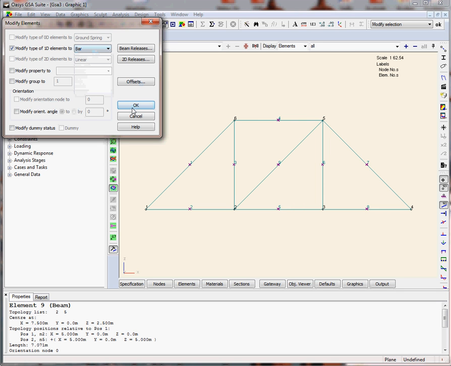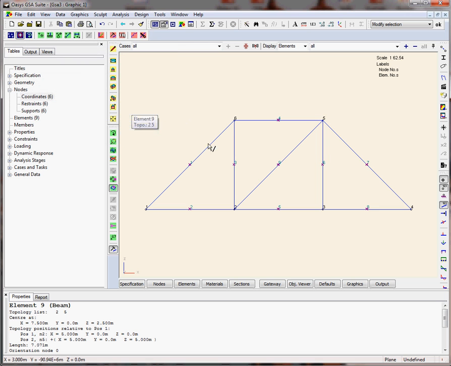By making this change, we ensure that elements will only be able to take tension and compression, which is our assumption in the case of a truss. So if we do OK, you'll notice that there's a slightly different color in the elements, and this denotes that they've been changed from a beam type to a bar type.